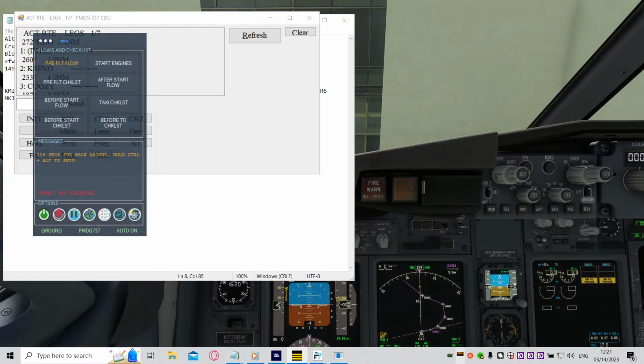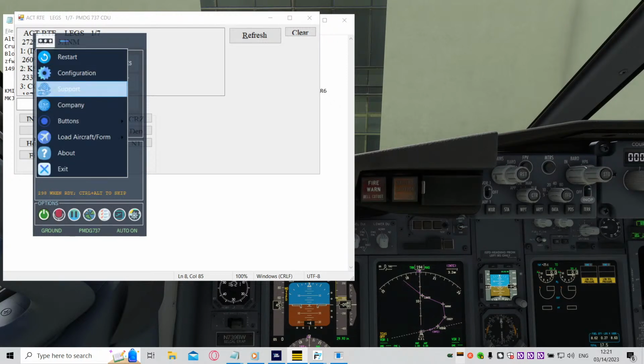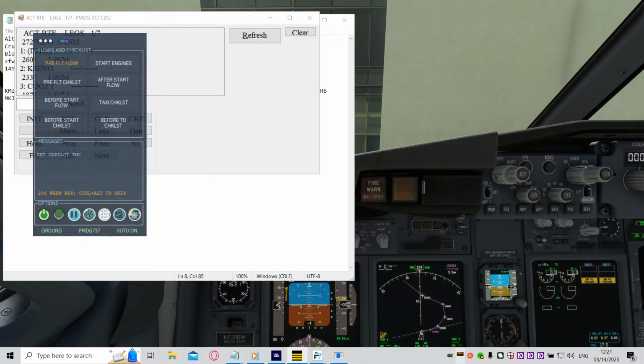Performance data proven. Edit select. Walk around complete. KMIA. Okay, to edit start randomly boarding, selected flight flow. Captain. Flows and checklist proven. Forward. Edit randomly selected pre-flight flow. Restart. Config. Support. Company. Buttons. Buttons drop. Voice. Edit randomly selected pre-flight flow.